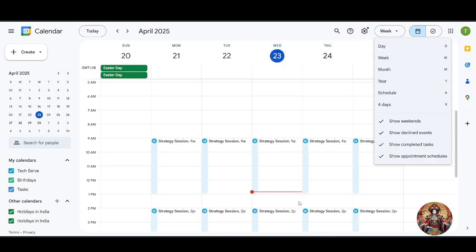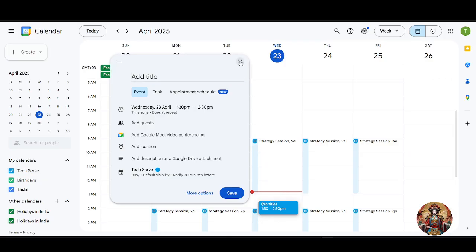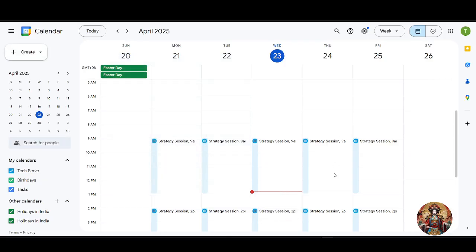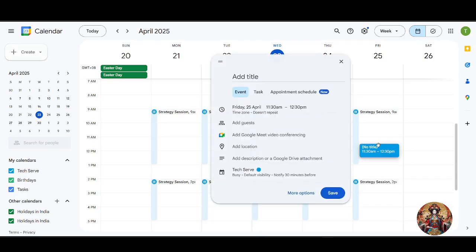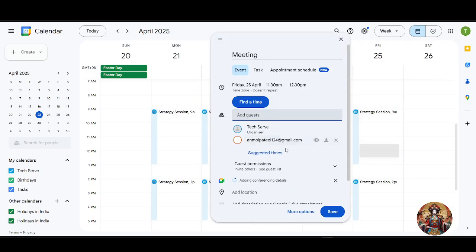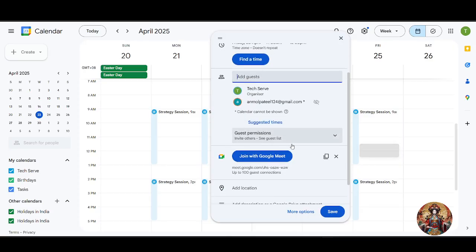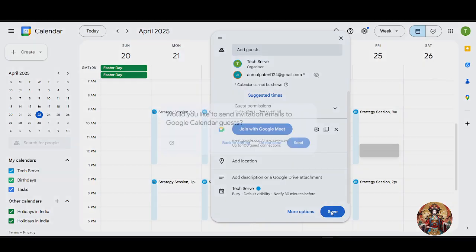Now, to invite with your email, you have to create an event on a date. For example, I will create an event on the 24th or 25th. Just simply click on that. Now, you have to give a title to the event, for example, meeting, and then you have to click on add guest. Now, you have to enter the email of that guest. So I have added this email, as you can see here. Just simply add that, and now simply click on save.